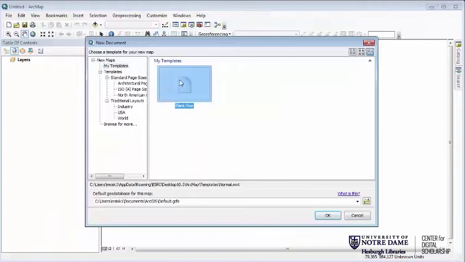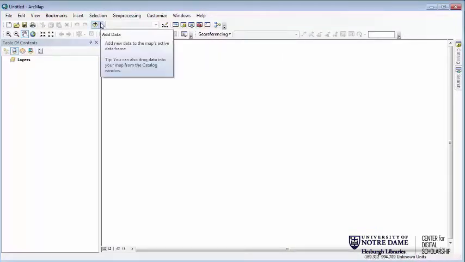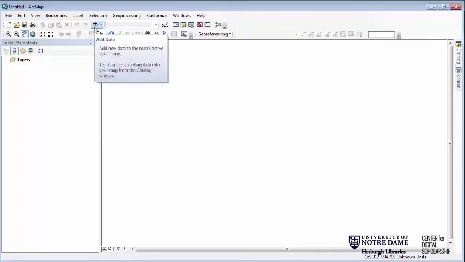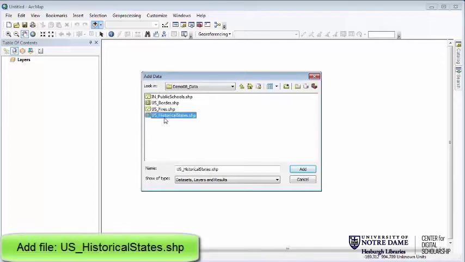So go ahead and start a new blank map document if you hadn't. And we're going to start off with looking at historical state boundaries in the U.S. So go ahead and choose Add Data. Again, if you need a refresher on how to map to particular folders, then look at one of the earlier demonstrations. But go ahead and add in U.S. historical states here.